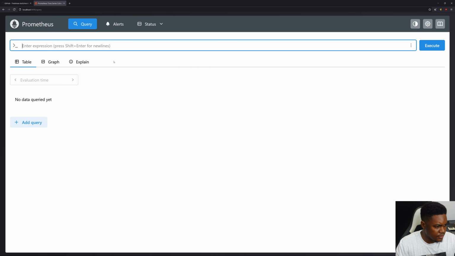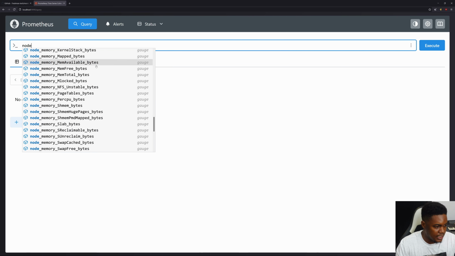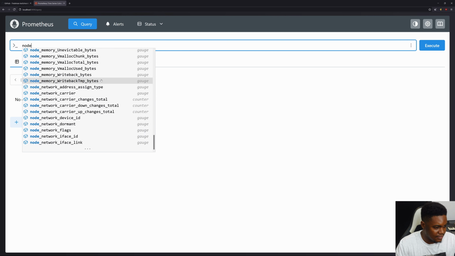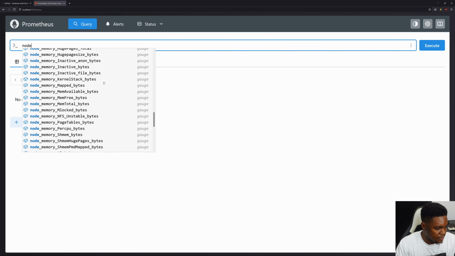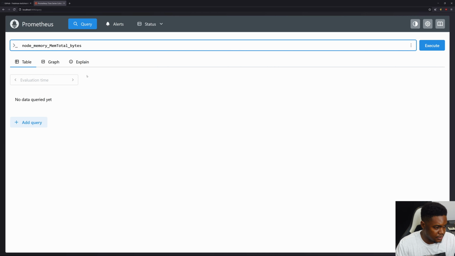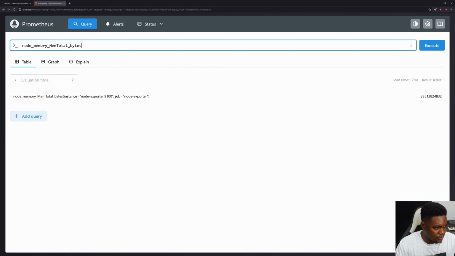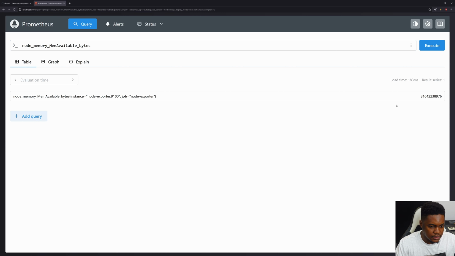Now let's go back to the query, and we will be able to see entries prefixed with node, and all these entries are Node Exporter metrics. There are quite a lot of metrics here. Some of the most important ones are, for example, the memory total, which shows you how much memory the system has. And we also have node_memory_MemAvailable_bytes, and that shows you how much memory is currently available.